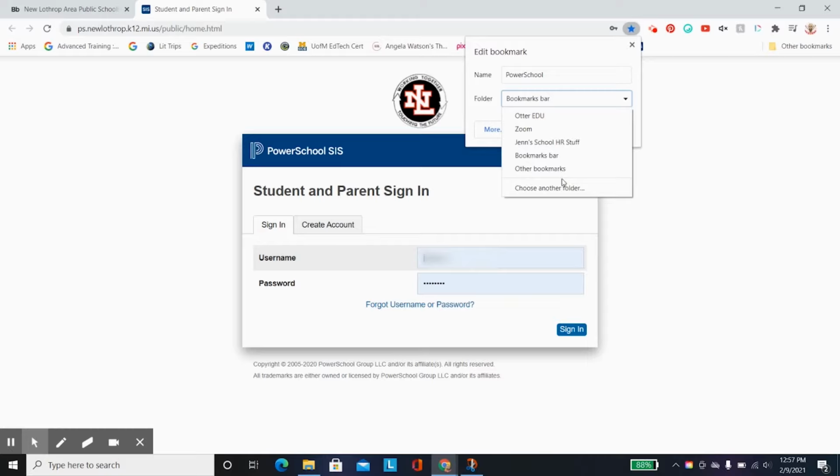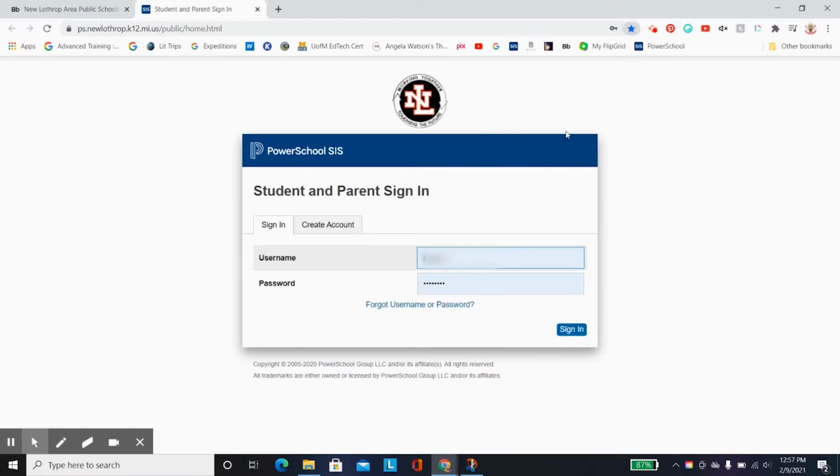Here you could say choose another folder. That's where you could create one, and it kind of puts it off to the side and you can go find it and locate it. But I want this to be my regular bookmark, so I'm going to say done. And then here you can see this SIS and PowerSchool.